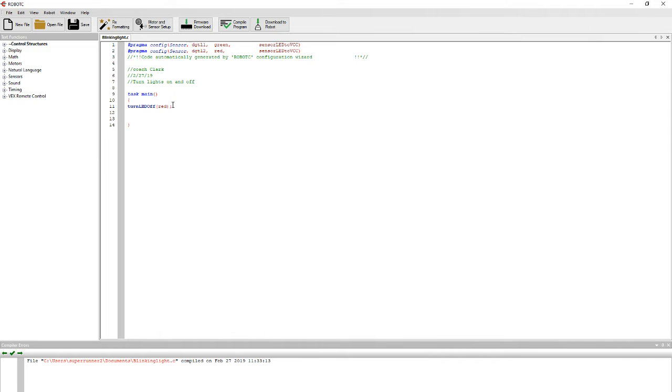So first thing I'm going to do is turn off both LEDs just in case they were on. So turn LED off red. I'm lazy. I'm going to copy and paste, turn LED off green. All right, that's the first line of code.